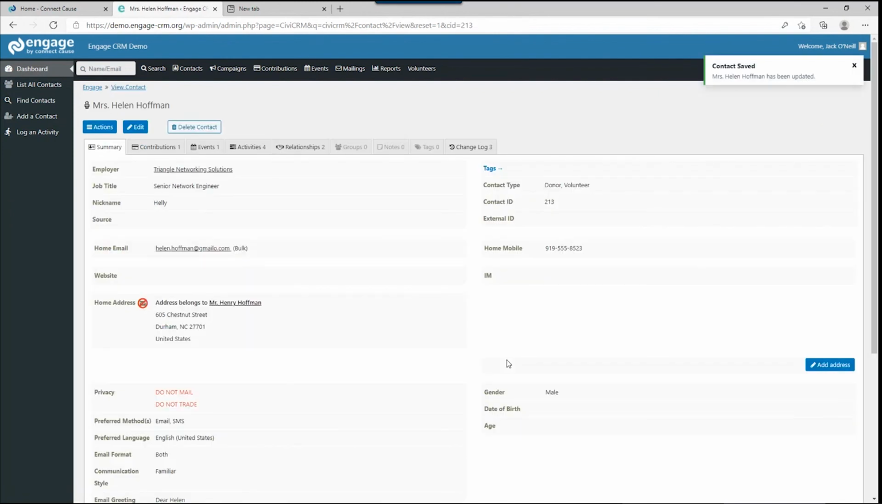If we had specialty sections for volunteers, those specialty sections would also appear for Helen. So as you add on different types of roles that somebody may have within your system, you will get the cumulative results of that in terms of the information that you collect about them. So now we've made sure that Helen is a volunteer. We can collect separate information about her.